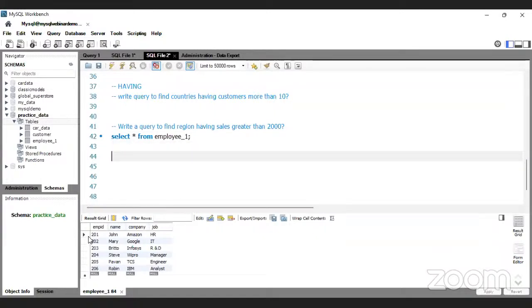So let's try to use an update statement now. Look carefully, this is my actual data. I have got different IDs. What I want to do is replace the name and the company name. At the 201 ID, I want to replace the name John with Gian, and replace the company Amazon with, let me give Flipkart. How do you do that? That is basically done with the help of the update statement.